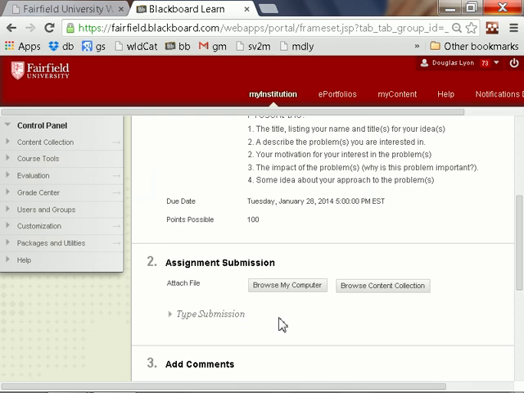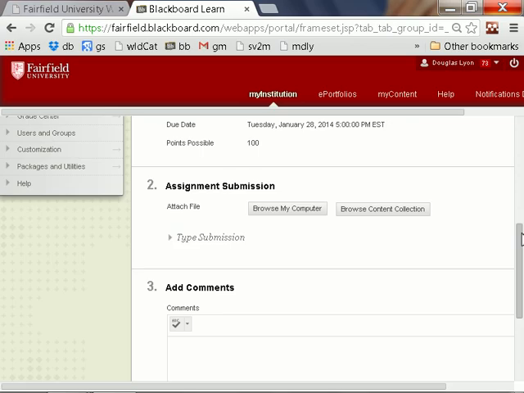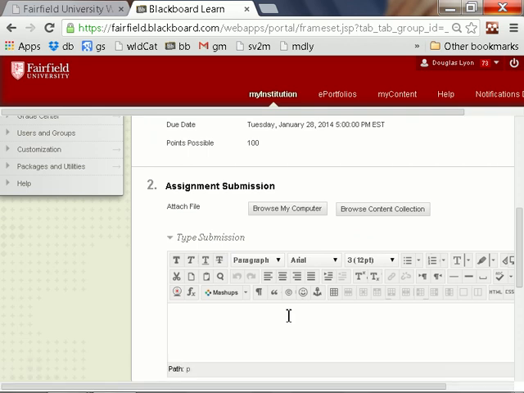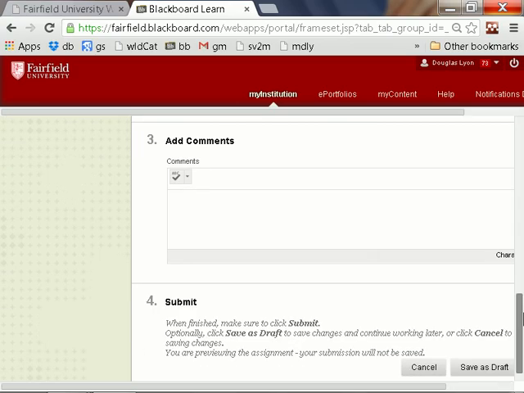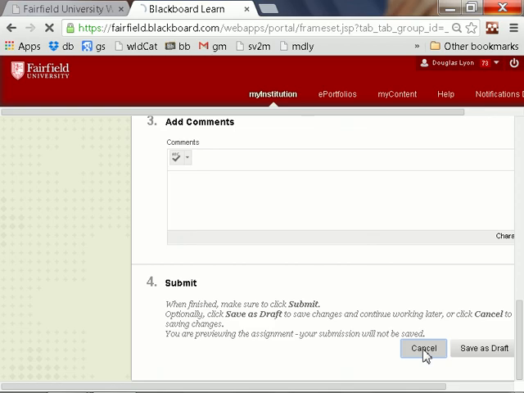So to submit your assignment, you're just going to click on Browse Your Computer to find your assignment file. There are some instances where an assignment might only require a few sentences as a submission. So you can click the Type Submission button, and you'll have a text box where you can type in your submission. But typically you're going to be attaching a file and submitting that file as the assignment itself. I'm just going to cancel out of there for now.